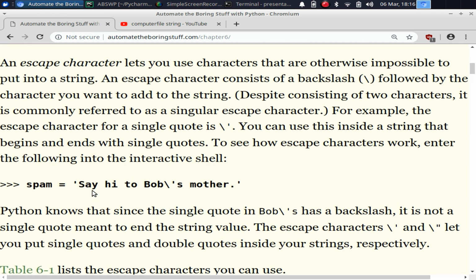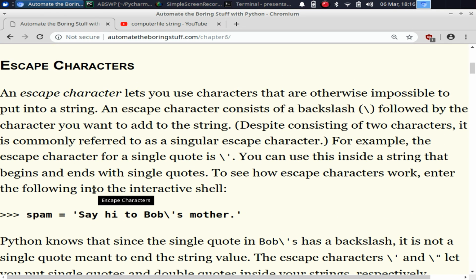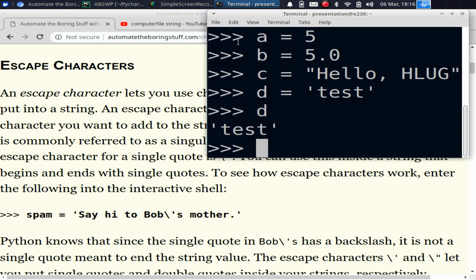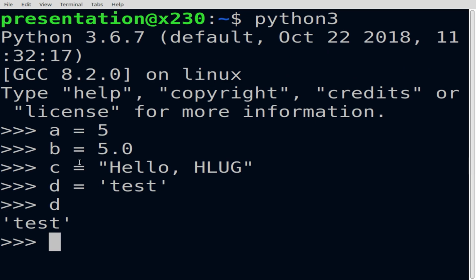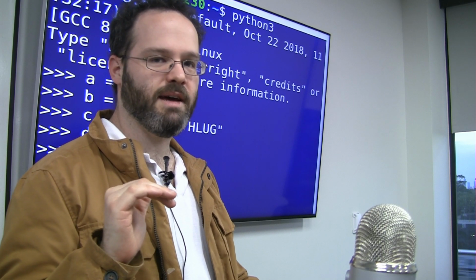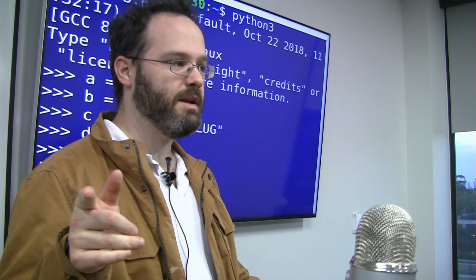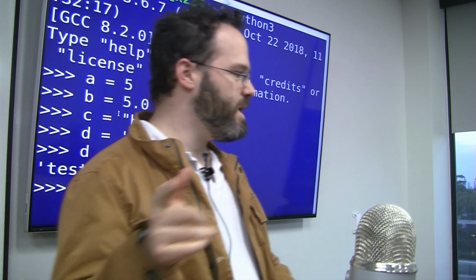So when we introduce this concept of escape characters, we get into, okay, if double quotes mean that we start a string, and we're going to save that off, like we're doing right here, hello HLUG. What do I do if I want to have hello on one line and then HLUG on the other line? How would I put that into the text? Does anyone know the answer to that? \n. \n, right?